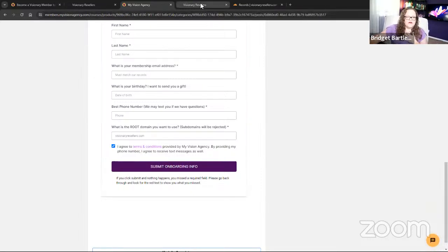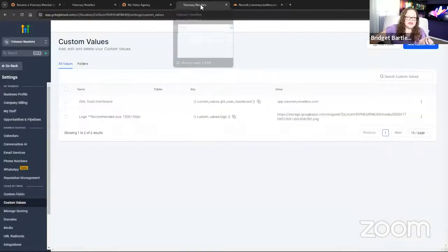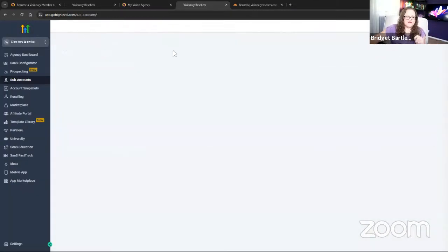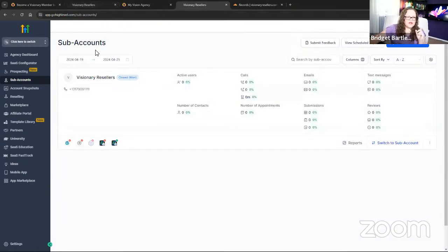Now, we do our setup on our end, and then you're going to get an email when your setup is complete. It usually takes about 24 business hours. All right. Now, in that email, you're going to receive 2 different links. One of them is an agency admin link. The other one is your client link.